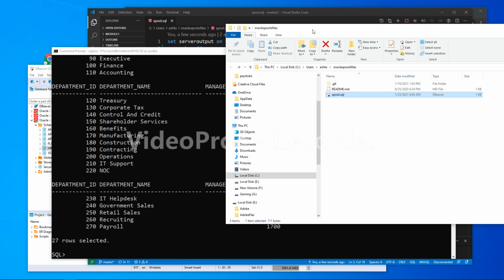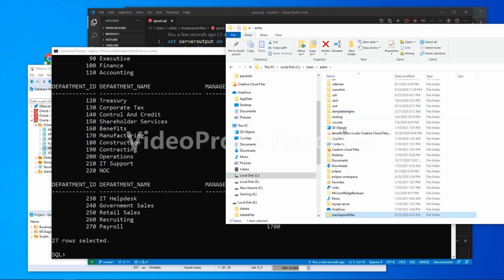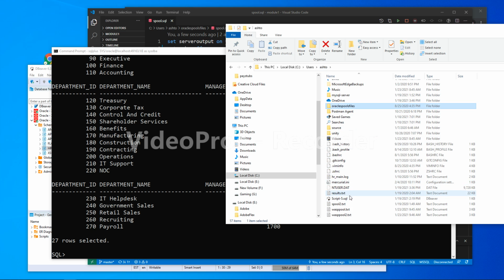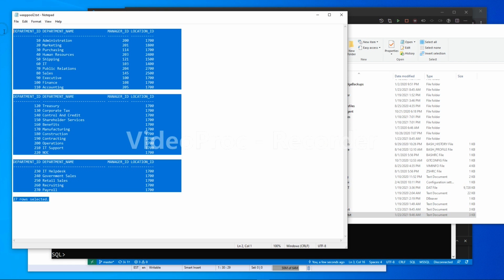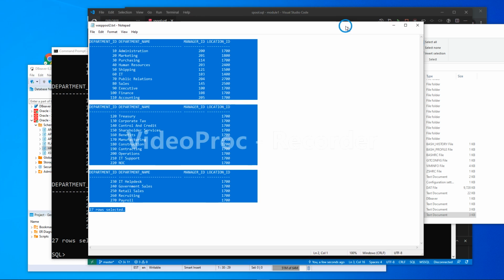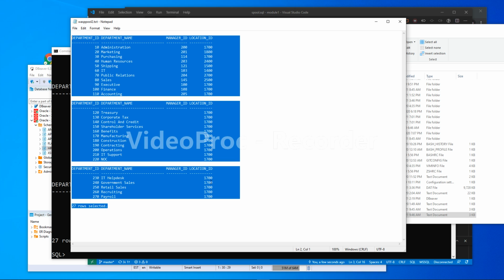Okay. So now let's go back to the folder and look at our second spool. Let's see if it did what we expected. See, now we do not see the actual source. We only see the output. Okay. So that's how I actually heighten my developer experience.